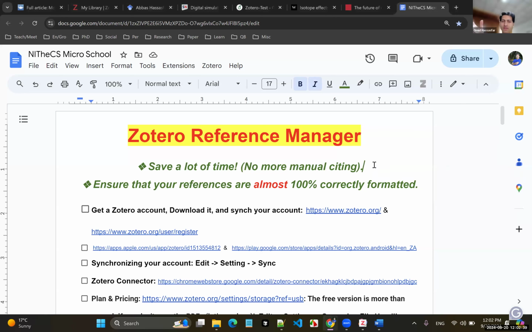Different journals and different publishers have different guidelines and styles. I'm going to show you how you can add those styles from different journals. And we want to make sure that it's almost 100% correctly formatted. I mentioned almost because sometimes it's better to always check.